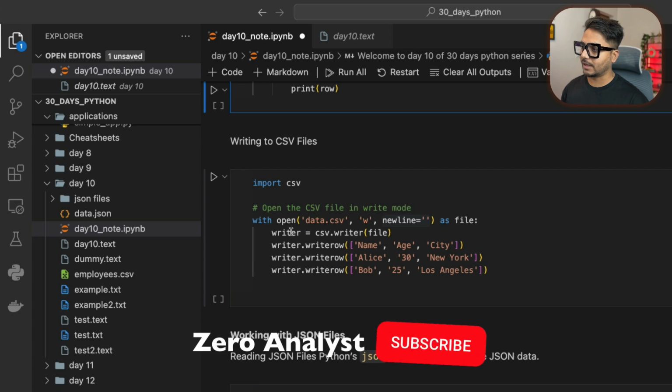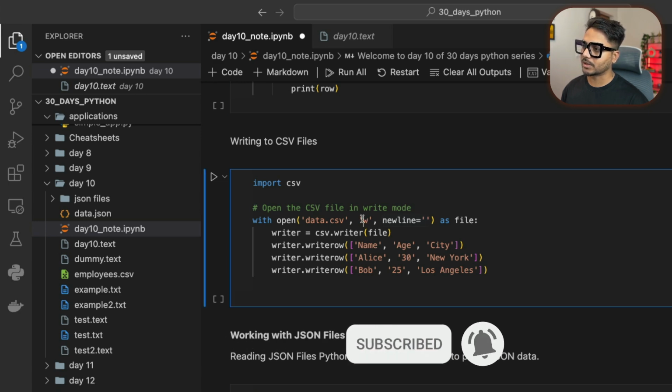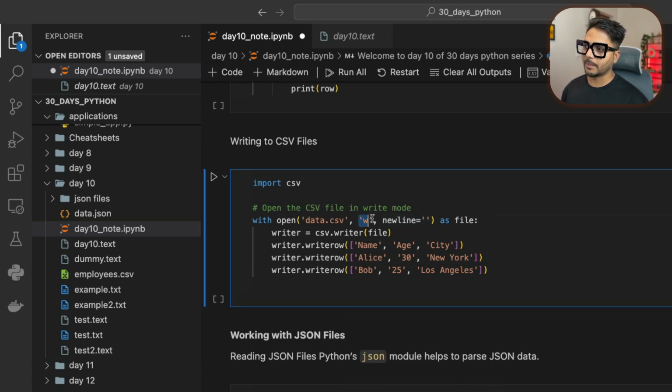So let's write a file. To write a file we just need to use the same thing, but the mode is going to be w, and for newline, which is like after one line ends, we need to define how we want the escape. So the escape here is empty. You can give any escape. Now what I'm talking about I'm going to show you. Let's execute this.